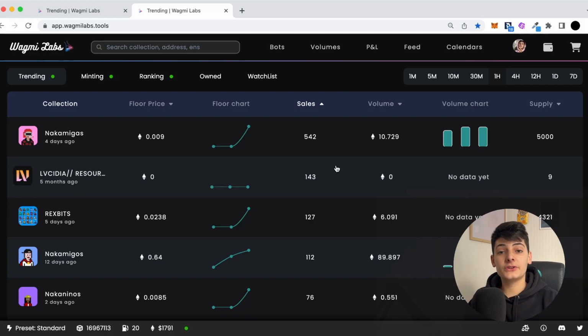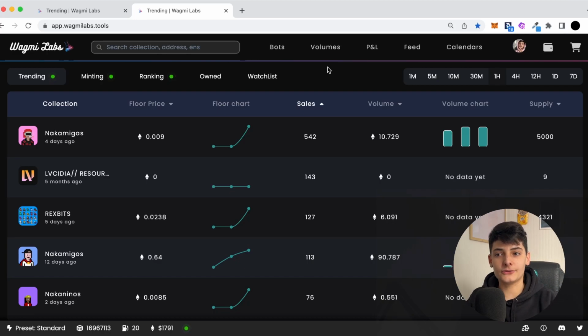Hey guys, it's Matt. Just wanted to show you how our sniper bot works in the all-in-one platform for NFT trading, our trading hub. Just hover on bots up here and click on sniper bot.